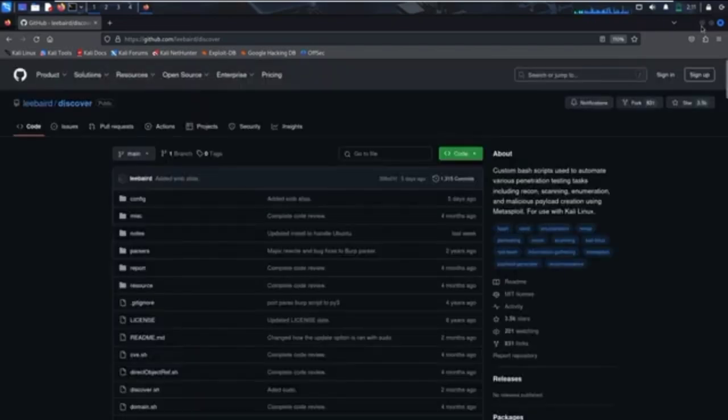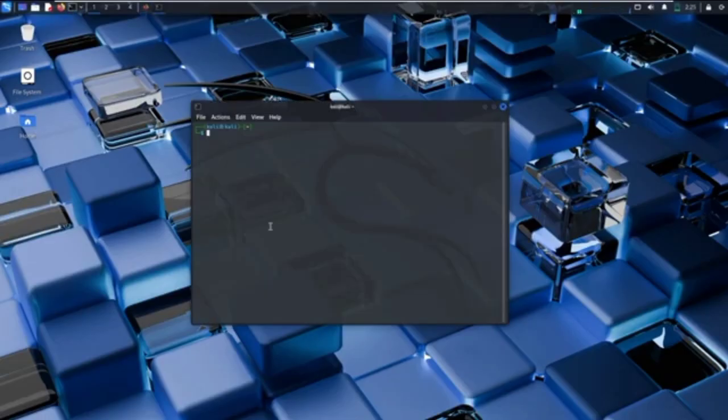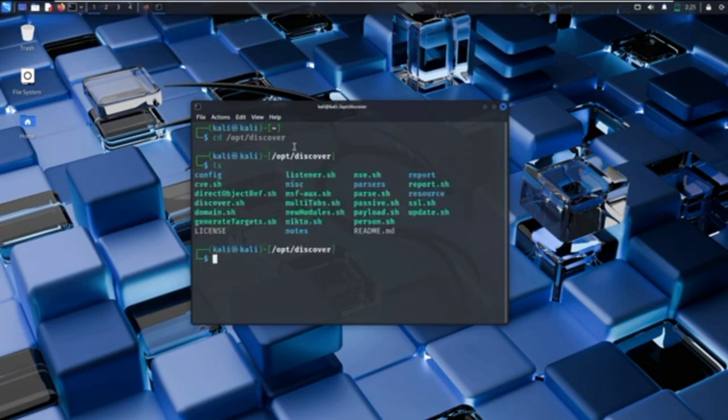Now, let's open up our terminal and get started. First, I'll navigate to the directory where it's installed. It's located in the opt folder. Then I'll simply run ./discover.sh. But before we dive in, make sure to update both Kali and the tool itself by running ./update.sh. Keep in mind, updating can take some time. For me, it took around 30 minutes, but it's definitely worth it.